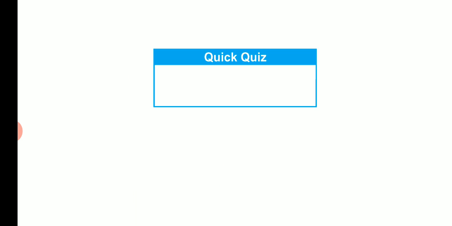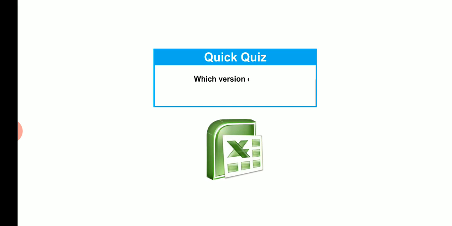Before we move forward, can you tell which version of Excel are you using?